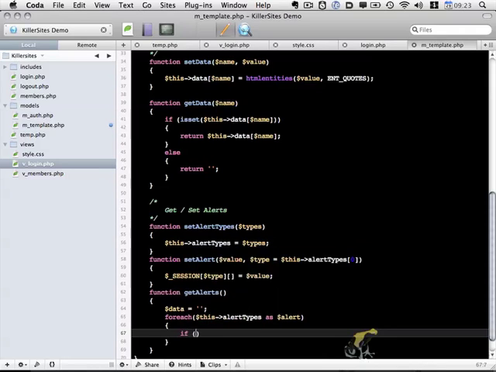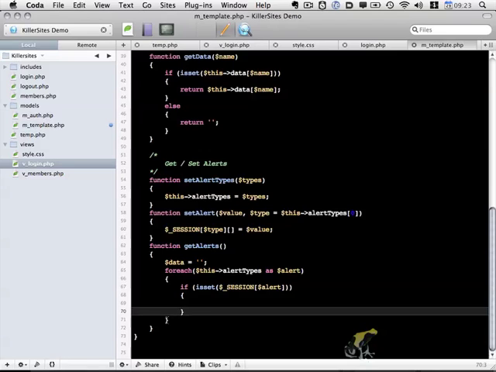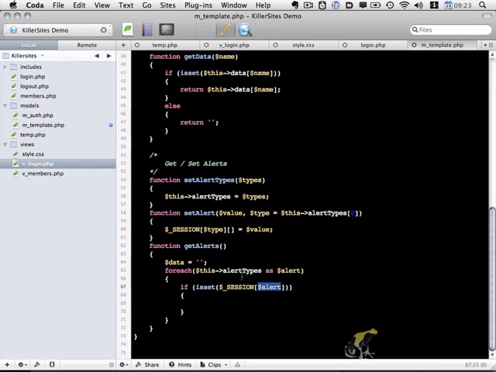And then if is set. So this is going to make sure that our session variable is set for this particular kind of alert, because we may have multiple alert types, but we may not need to display all of them. For example, in a couple minutes I'm going to be showing you that we're going to set up a success, a warning, and an error alert types, but we also want to make sure when we're displaying these that there's actually something to display.